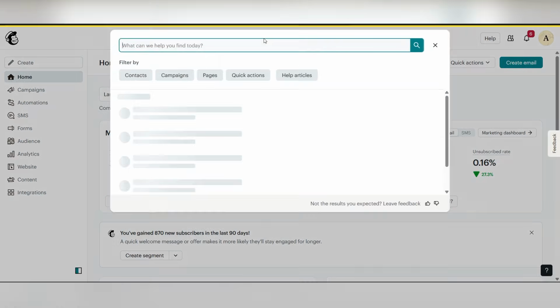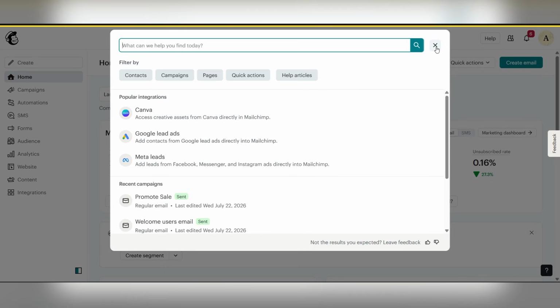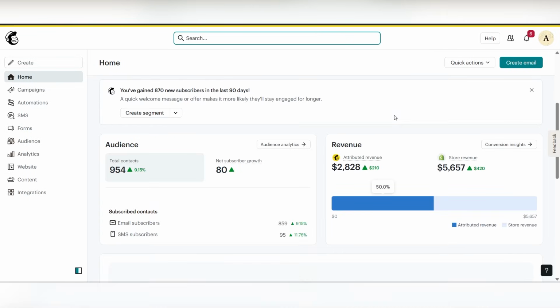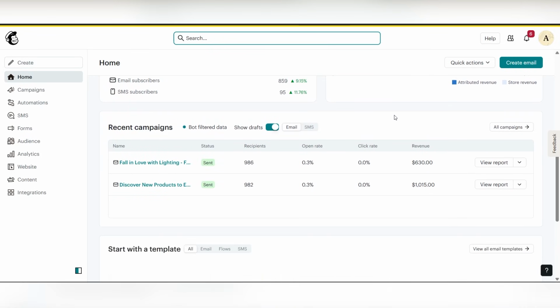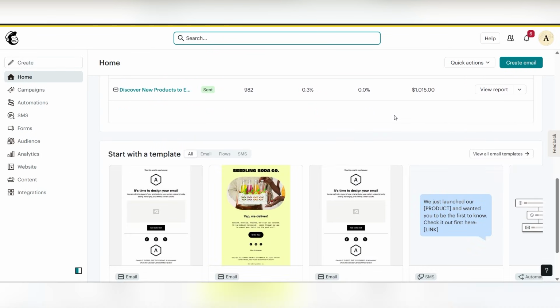Once you know where these main sections are, navigating Mailchimp becomes much easier, and you'll be able to create campaigns, manage your audience, and track results more efficiently. And that's how you can navigate the Mailchimp dashboard as a beginner.